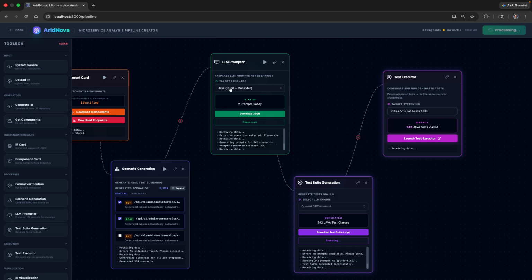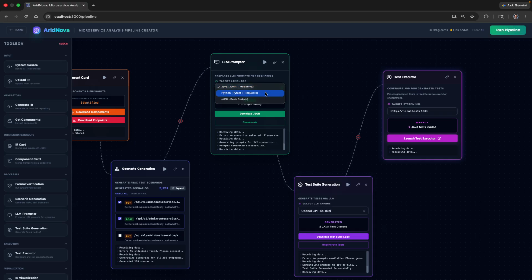In my case, I have currently selected Java. Obviously, you can select among Python and curl as well, apart from Java. If Java is selected, you would get a zip file containing Java classes. If it is Python, again a zip file containing Python classes, and if it is curl, you would get shell scripts containing curl commands to test out the different scenarios.